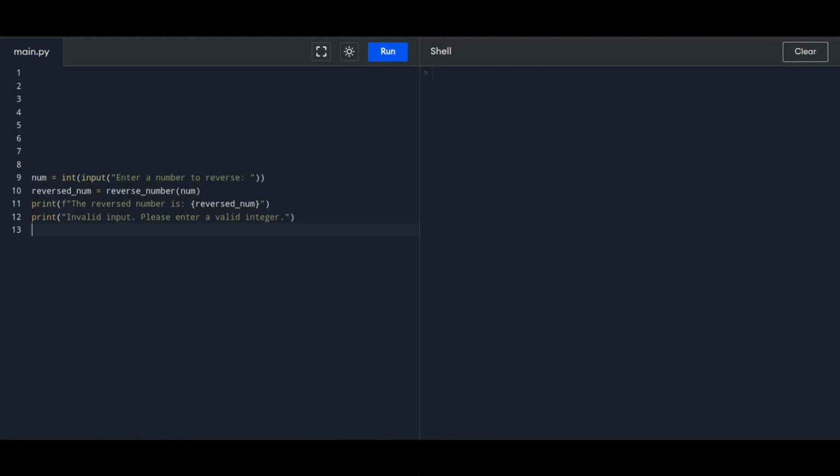First, we'll define a function called reverse_number. This function will take a number as an argument and return the reversed number. Inside the function, we initialize a variable called reversed_number to 0. This variable will store the reversed number as we build it digit by digit.